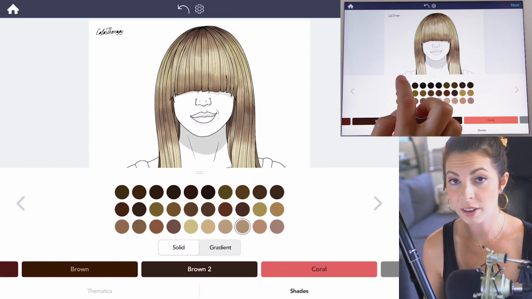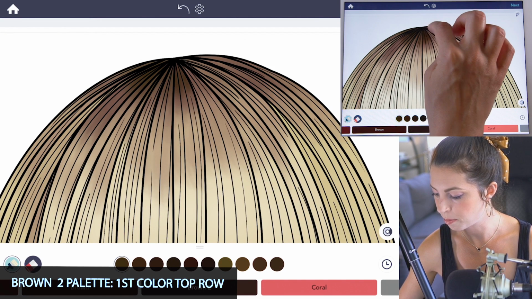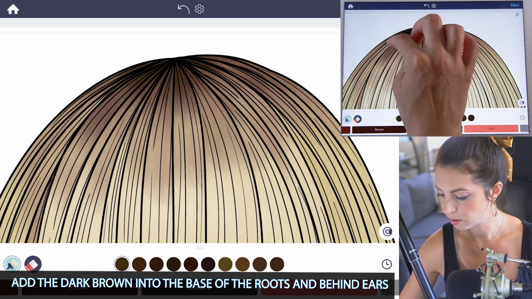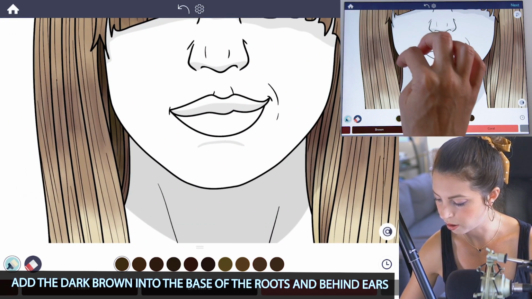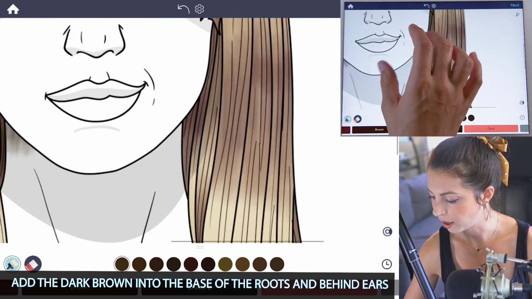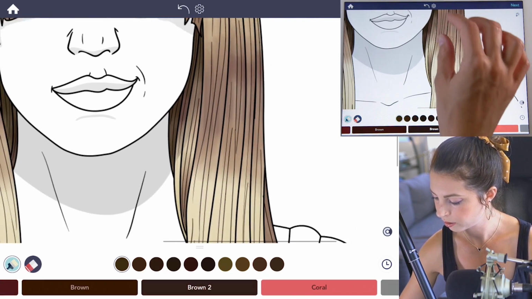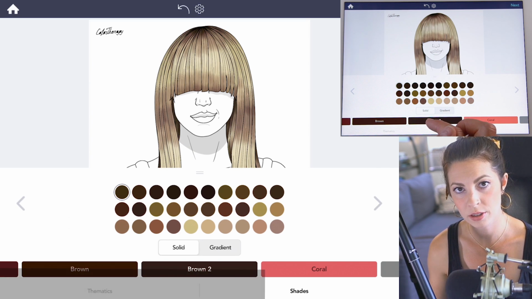And then now select the very 1st color on the top row. We're going to add in really dark roots just at the base of those roots. And we'll also add that into where the ears are, so just behind the head and where the ears overlap the hair. And if you need to, you can blend going back with that blonde color we used.